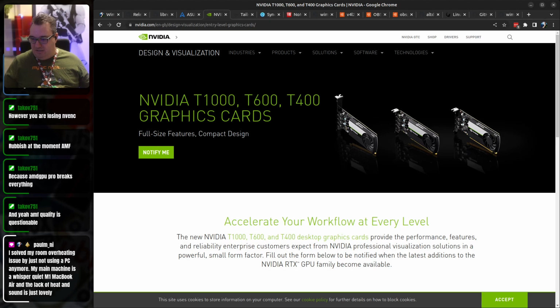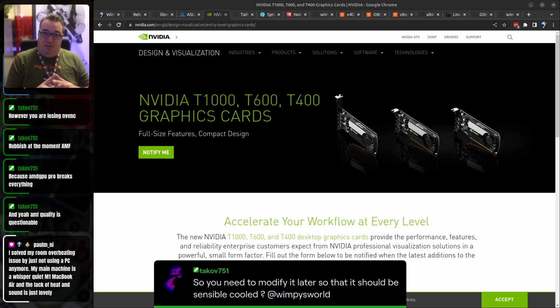Takov also asks about sensible cooling on the 3090. Yes, there are some modifications that can be made. There's some real Heath Robinson stuff I've seen with people, like sticking copper cooling pads on the backplate. That doesn't actually move the needle very much in terms of cooling efficiency, and they've strapped fans on it.